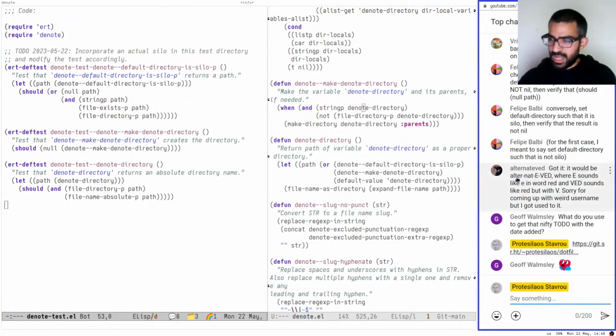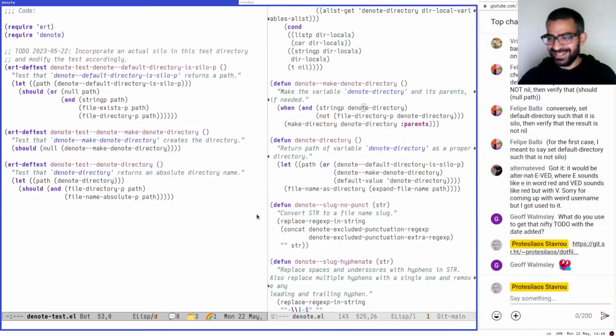It would be alter not eved, like E in the word red. Alter not eved. And ved sounds like red. Okay. No worry, it's not weird. You know, the whole point of usernames is to express what you want to have there. It doesn't matter if they make sense to others or if they are hard to read or whatnot.